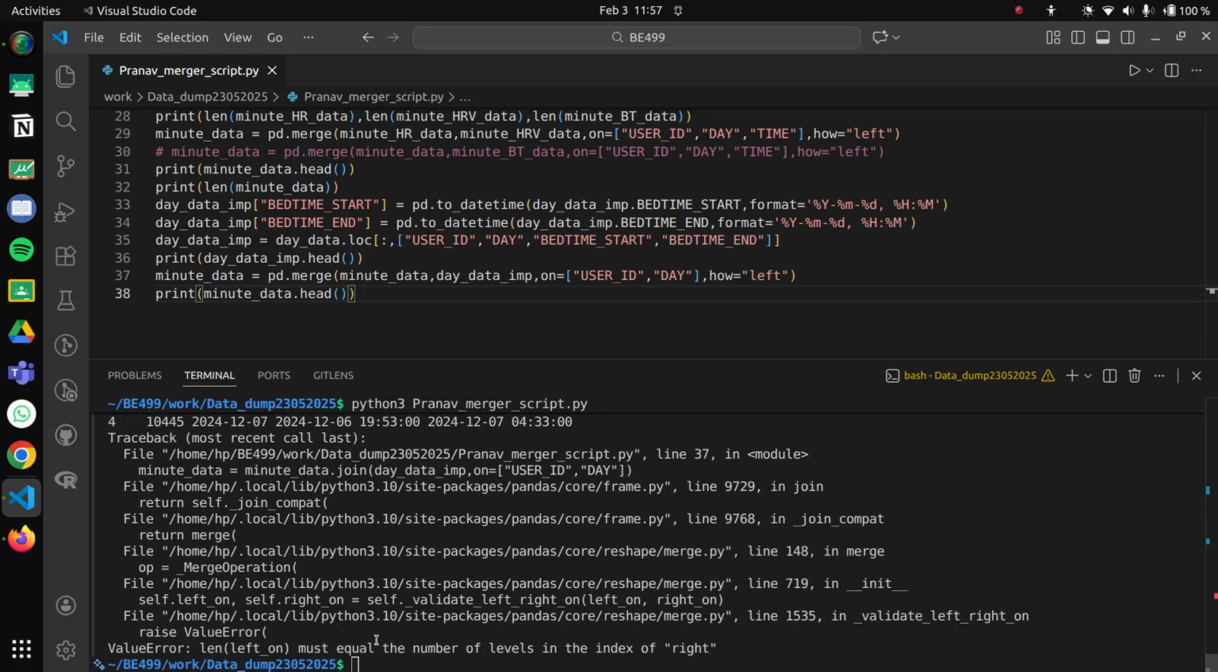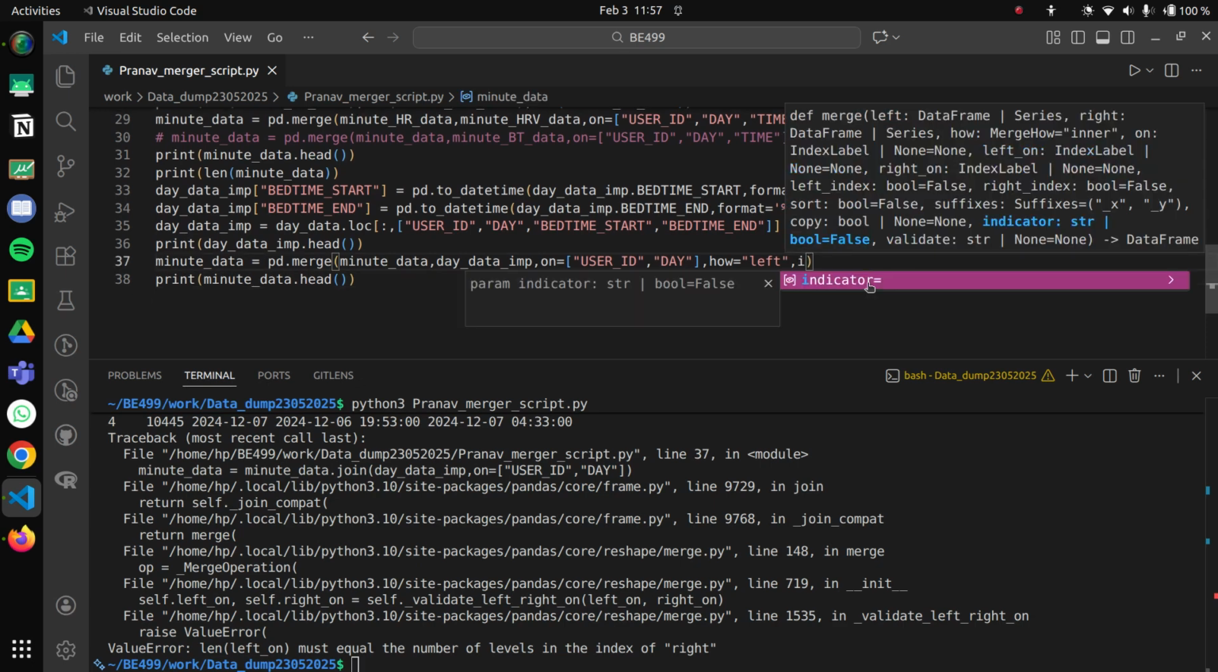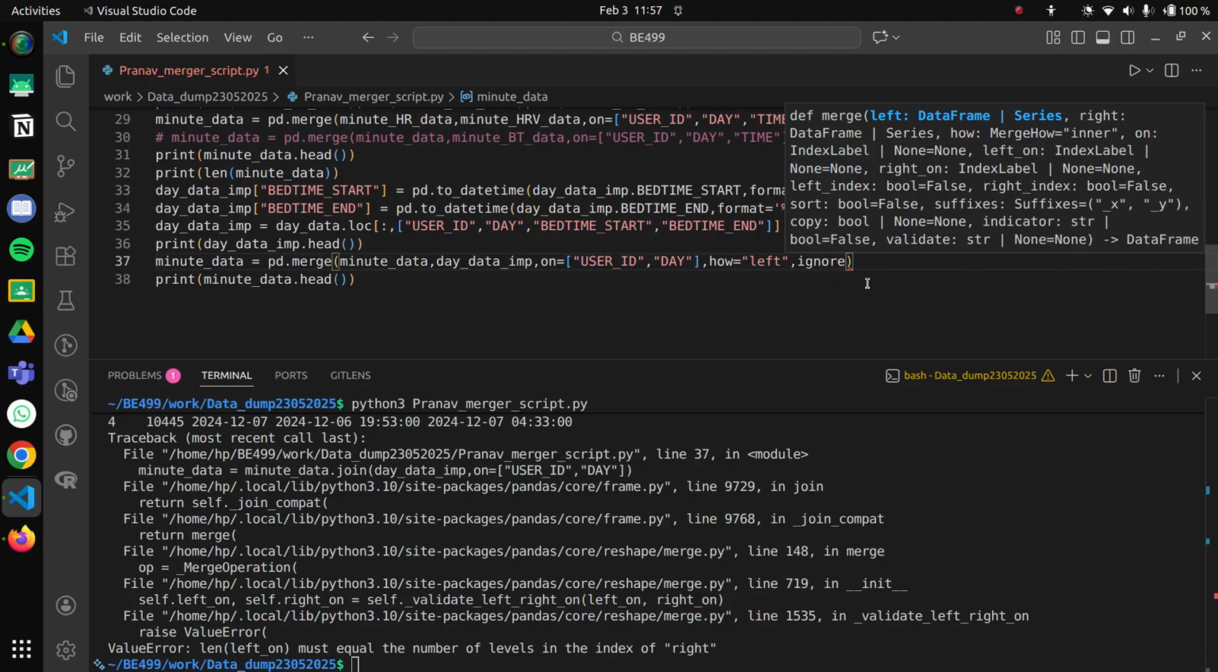And then you have something weird going on. Length of left must be equal to the number of levels in the index of right. Hmm. Okay, weird. I can do an ignore index, right? I think there was a sense. I don't know. Left on. Oh, okay, so that is what was there. Index label not equal to the left index. Yeah, I just put an on over there, so this should actually work. How and on. Yeah, that's fine.